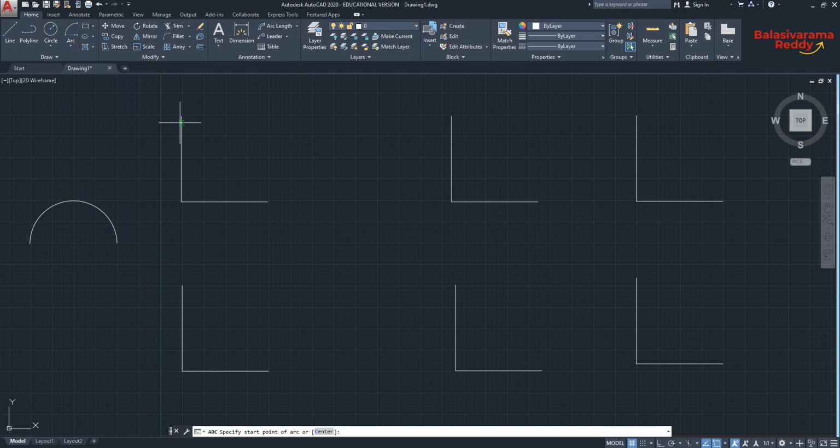Now I will select start point, center point and end point. In drawing an arc, it goes in the anti-clockwise direction. While drawing this arc, I have selected this as start point, this point as center point, and this as end point. So we got an arc in this fashion.